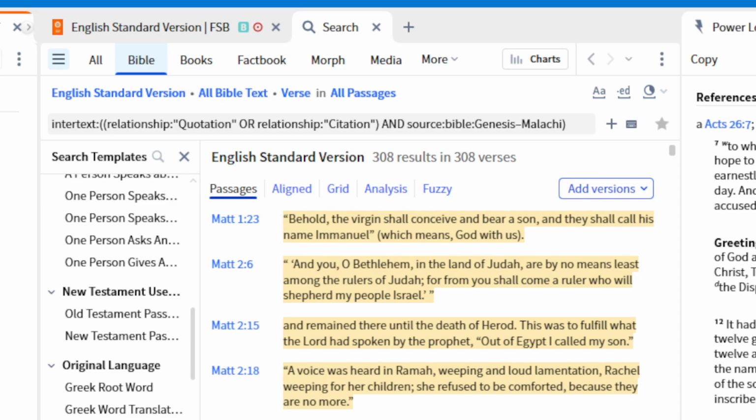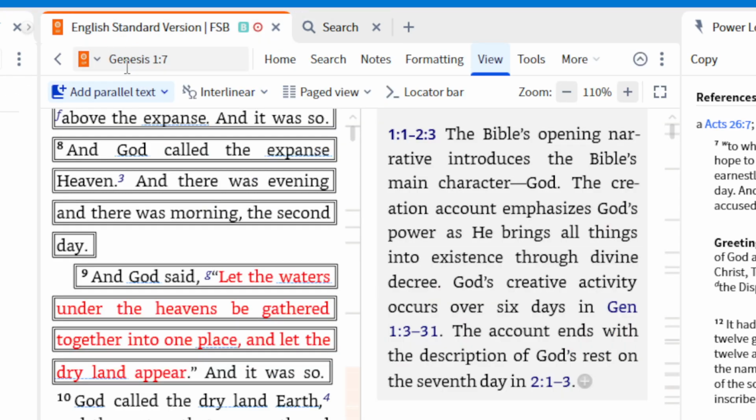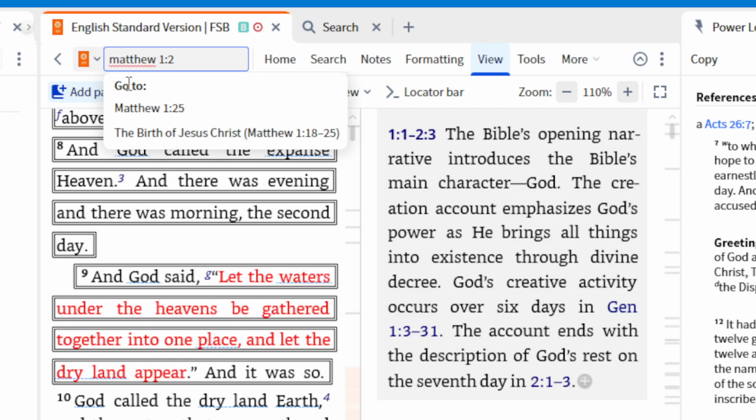And I just paste that search. And let's say that I want it to make all of the times that the New Testament cites the Old Testament bold. So I'm done. So now I'm going to go to Matthew 1:27.